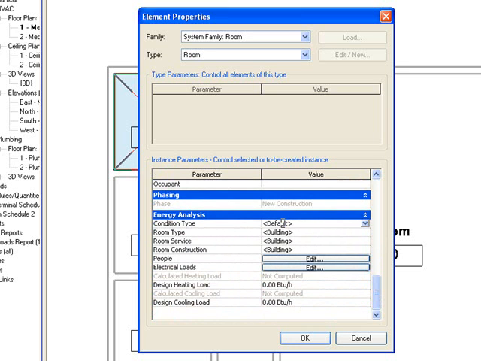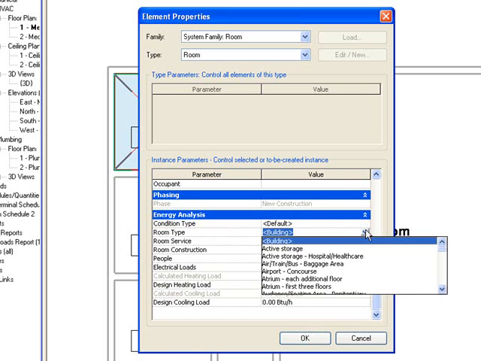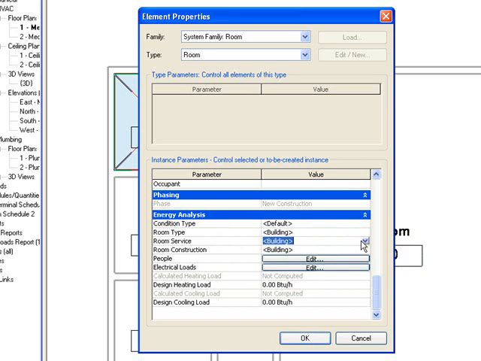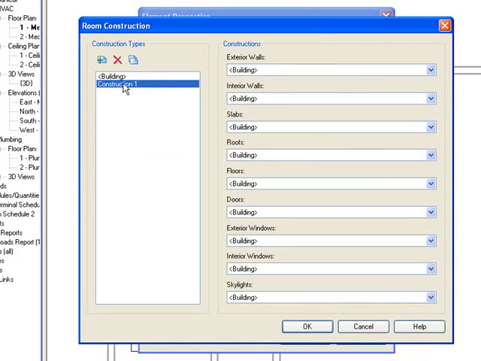And here you can see that you can change the condition type from default to any of these further options, as well as change the room type, room service, and the room construction. The room construction is beneficial when you decide to have more than one type of construction for the room. You can preset as many as you'd like by changing exterior walls, interior walls, the slabs, roofs, floors, doors, exterior windows, interior windows, and skylights.